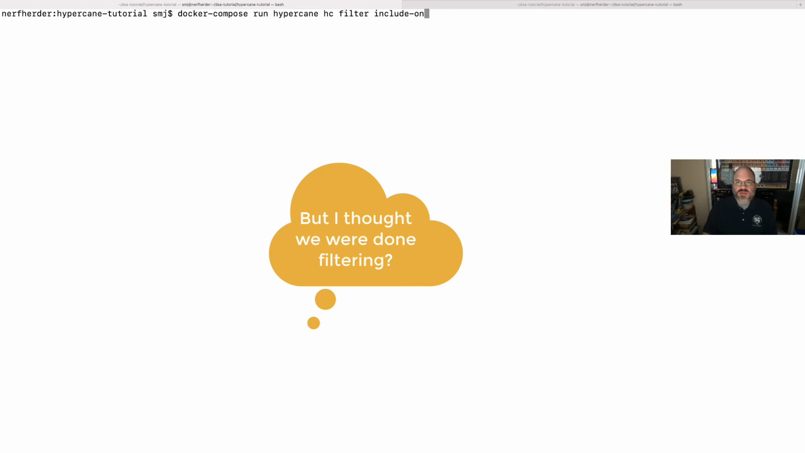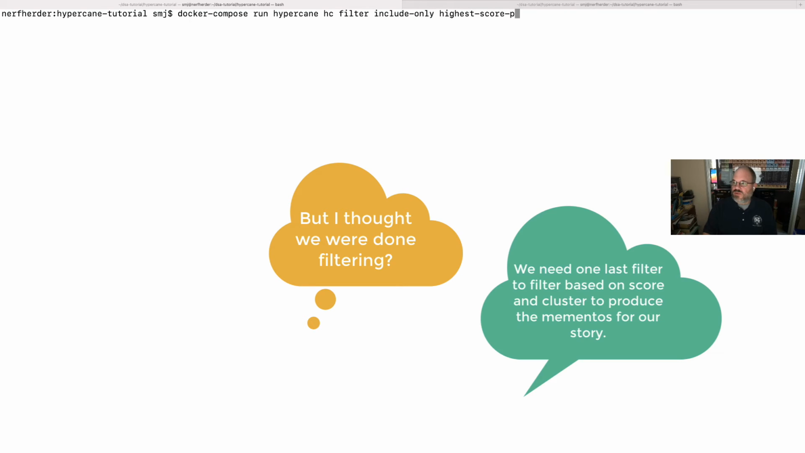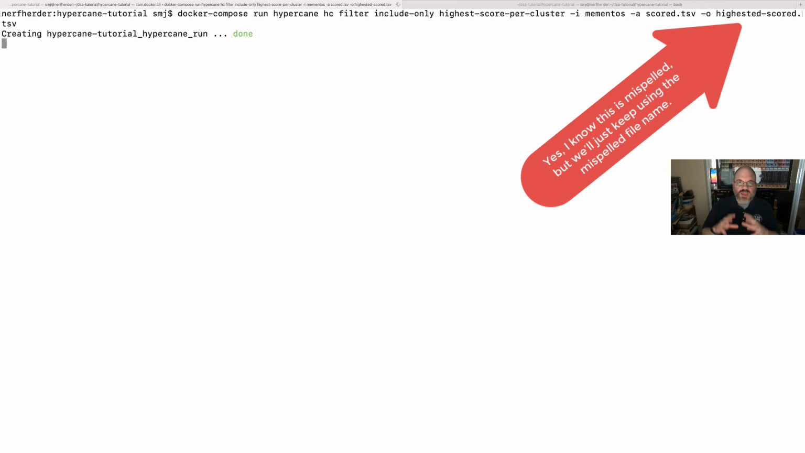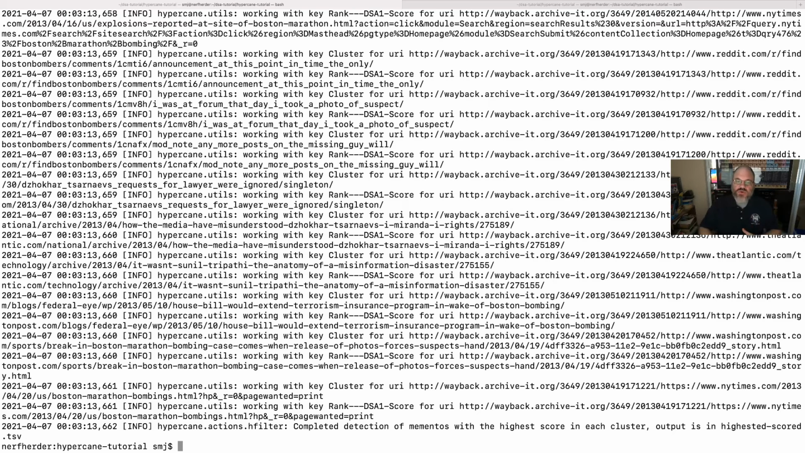So to demonstrate how you can feed this back in further, we're going to run HC filter again, but include only the highest score per cluster, where the input is mementos, the input file is our scored file from the last step, and our output would be highest scored.tsv. So we go ahead and hit enter, and this examines the cluster information, examines the scores, and promotes the highest scoring memento from each cluster. So our output is in, well, I didn't spell it correctly, but highest scored.tsv.